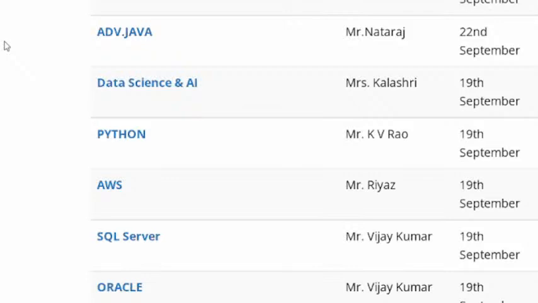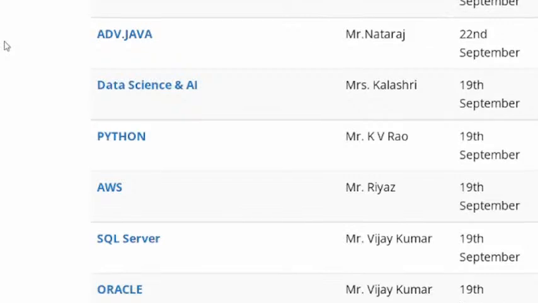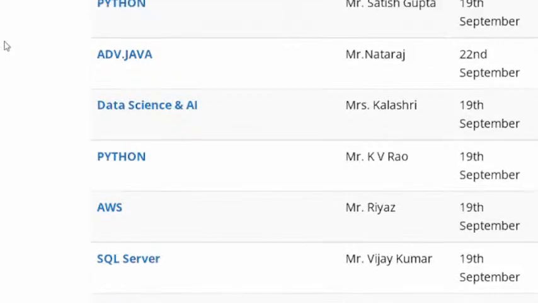At the same time, are all rows the same color? Every row having the same color? No. Some rows are white and some rows are gray, alternately. So the first row is white, see that one, Core Java white, Python gray, Advanced Java white, Data Science gray. If 20 records are available, 10 will be gray and 10 will be white.